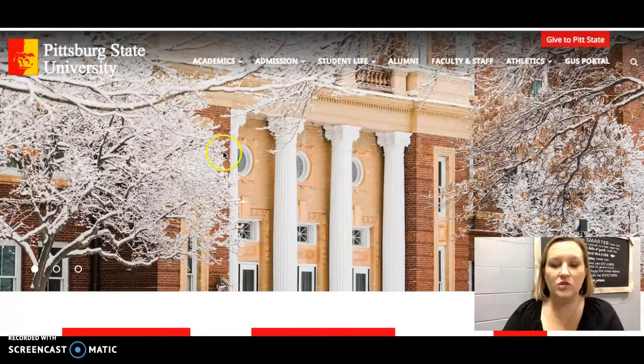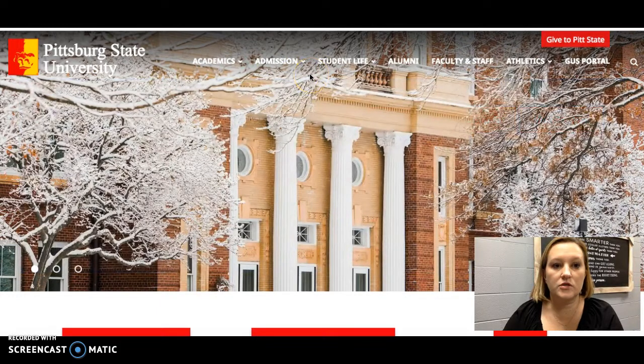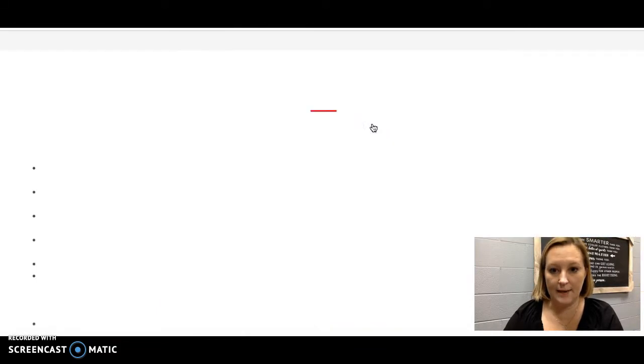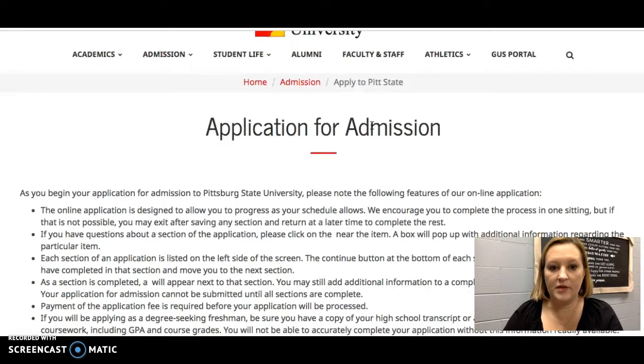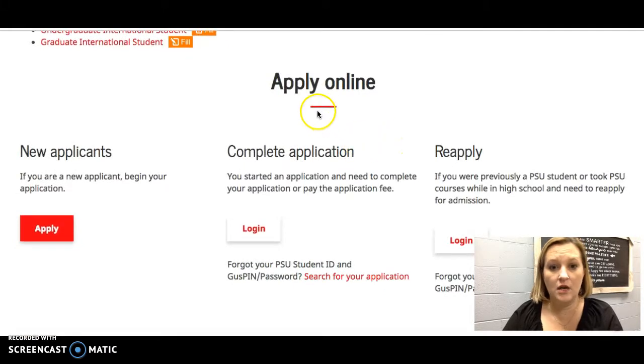This is for any student who is interested in going to Pittsburgh State University after they graduate, and a step-by-step tutorial on how to apply for college admission. First thing you'll do is go to the pittstate.edu homepage, admission, apply. From here will be the application for admission information. Scrolling on down, apply online.